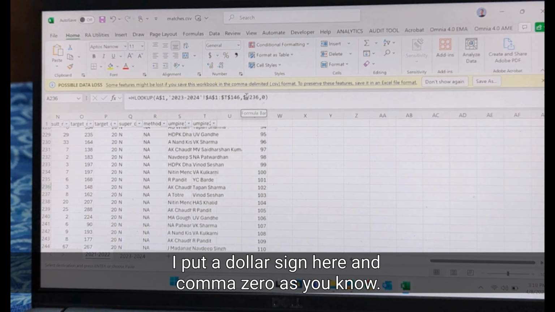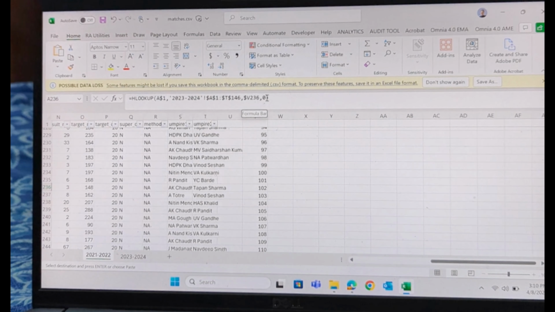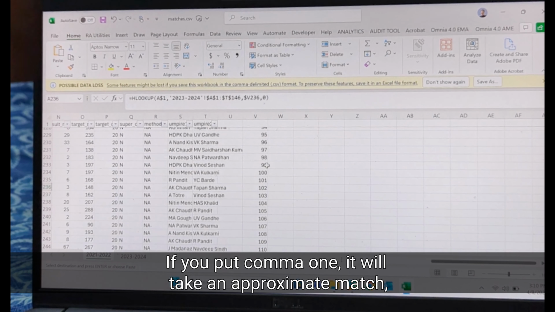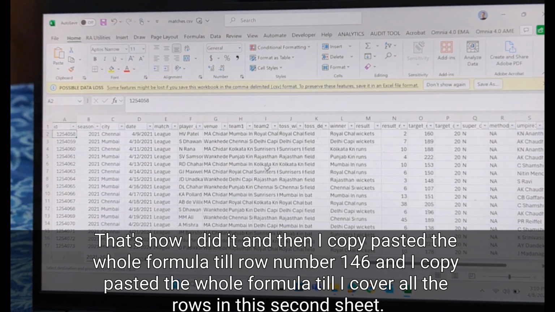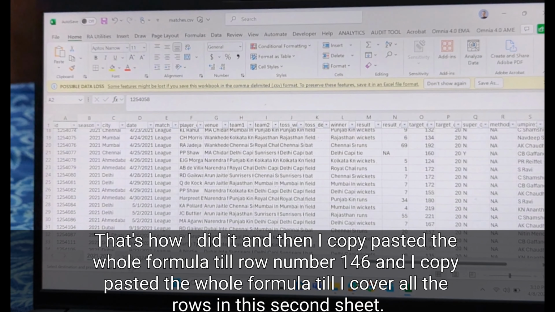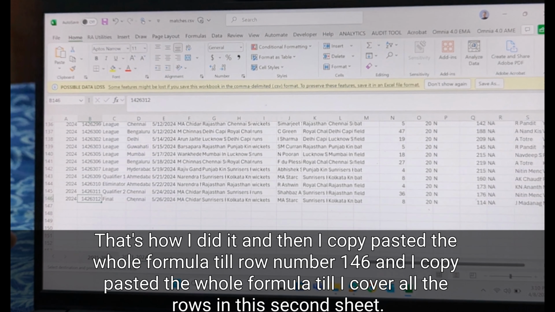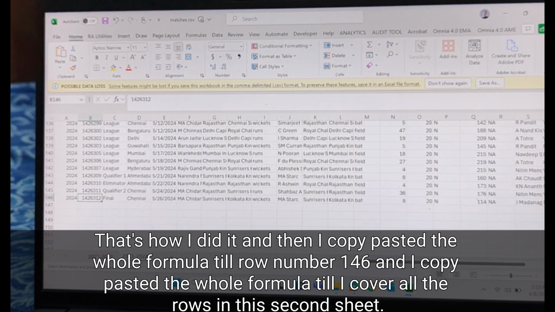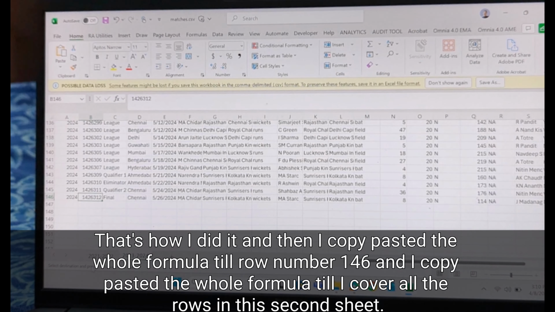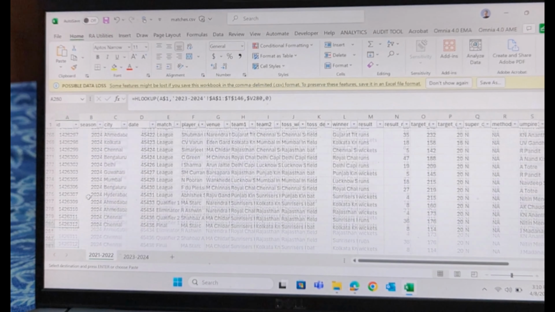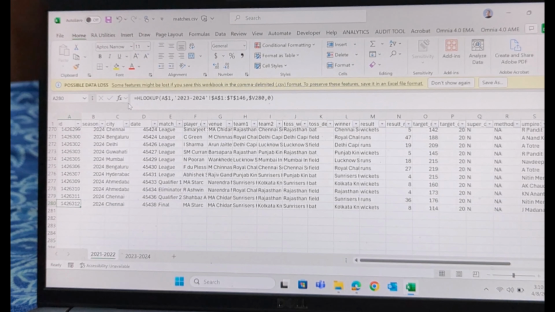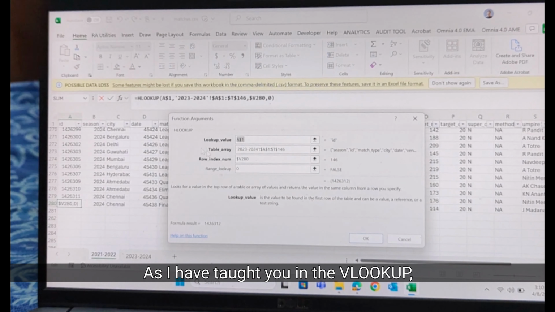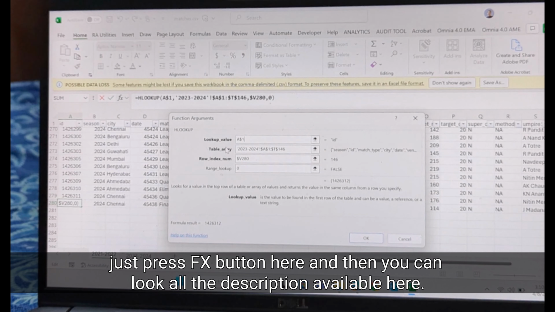Hence, I put a $ sign here and comma 0, as you know. If you put comma 1, it will take an approximate match, not an exact match, and I wanted an exact match. That's how I did it, and then I copy pasted the whole formula till row number 146, till I cover all the rows in this second sheet. That's how HLookup works. And if you ever forget it, as I've taught you in the VLookup, just press the FX button here and then you can look at all the description available here.